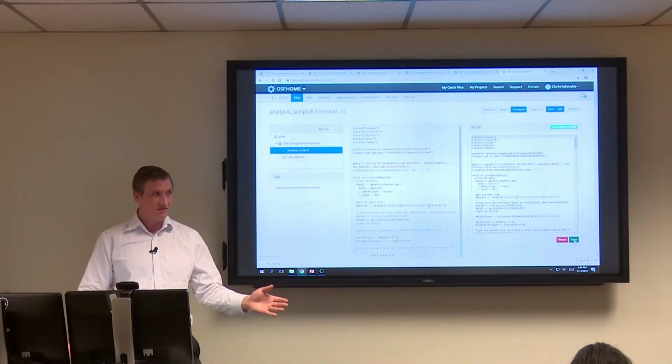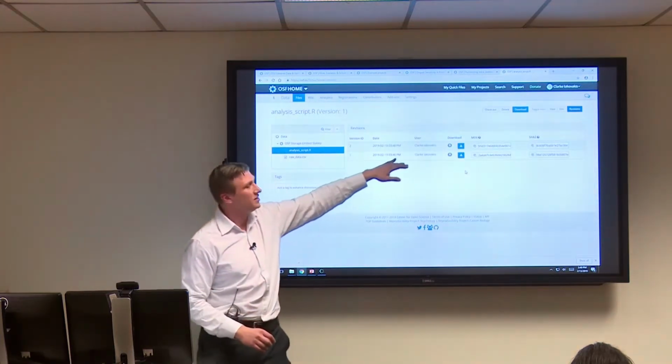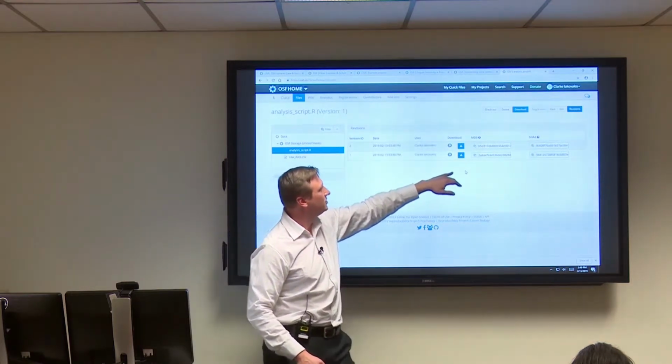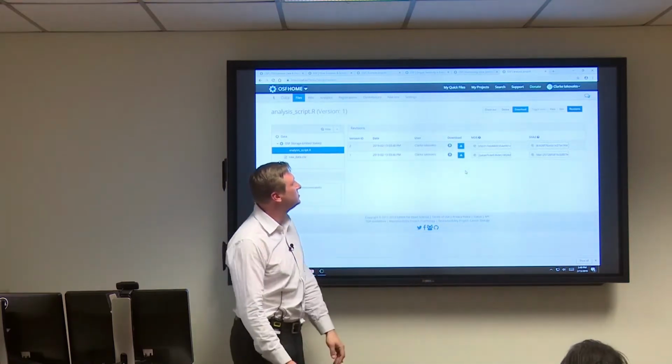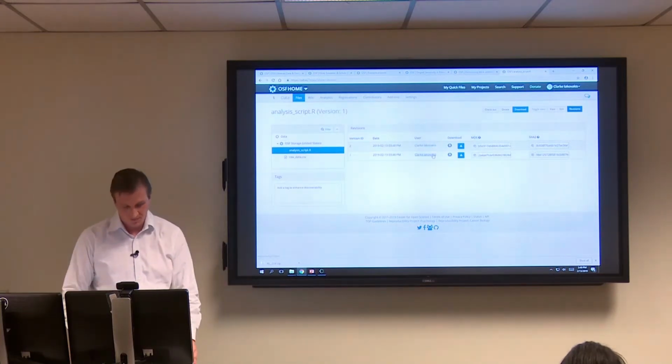So now I'm going to save that. So this is a different version, because I modified it in OSF. I'm going to go now to revisions, and you can see it's got my first version, it's got my second version, and it's got some checksums. So you'll be able to pull up the old versions if you need to.